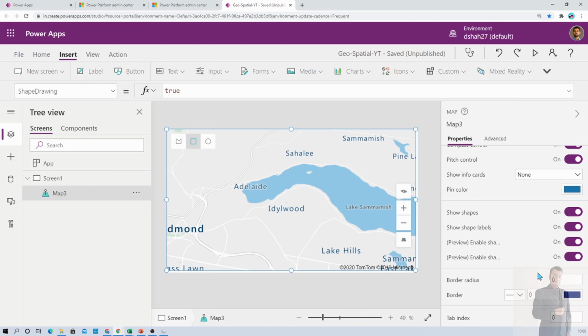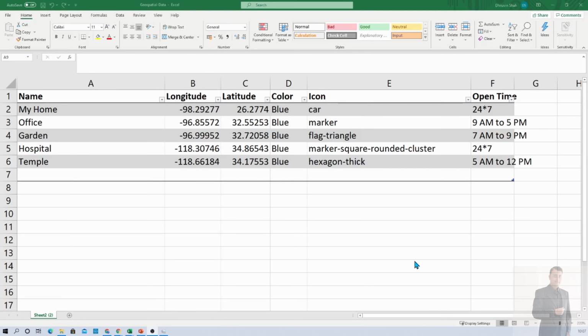Now let's add different locations onto our map. For that I am going to use Excel as the data source at this moment. Now let me talk more about the data source in detail here, and then we will add those locations onto our map. So here I have opened my Excel data source where I have information about the different locations with their longitude, latitude, color, icon and open time information.